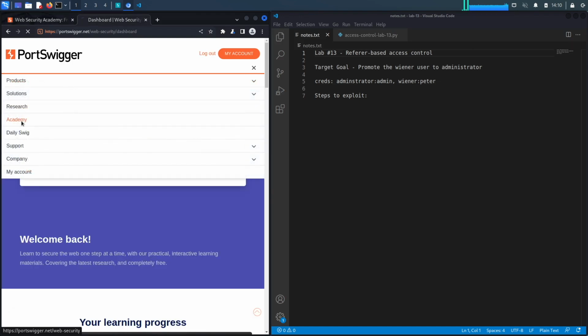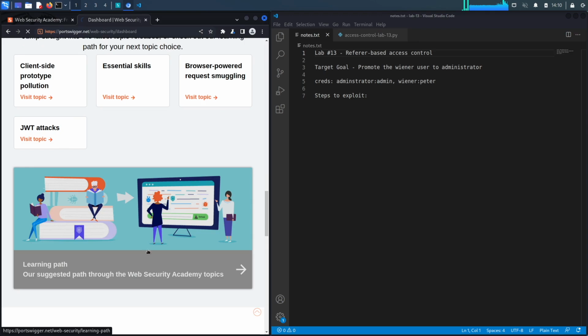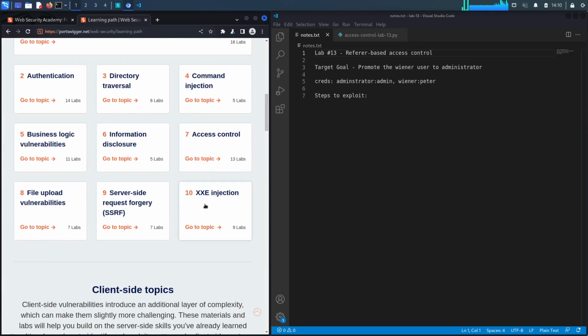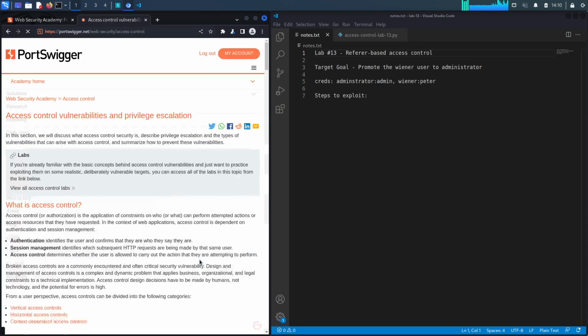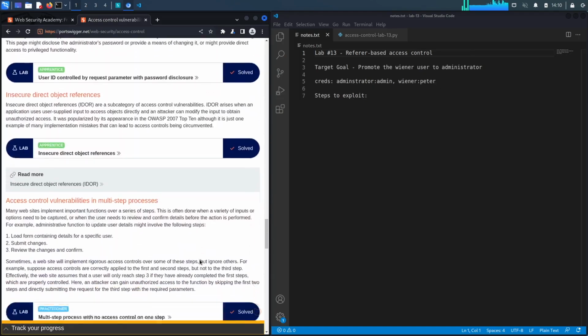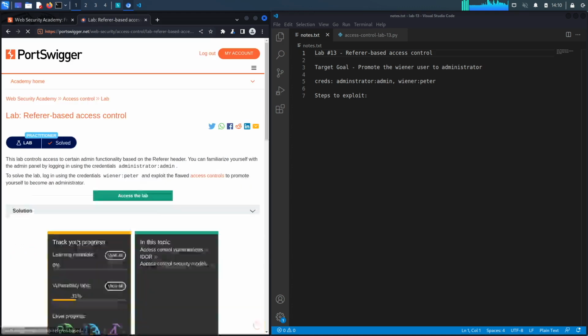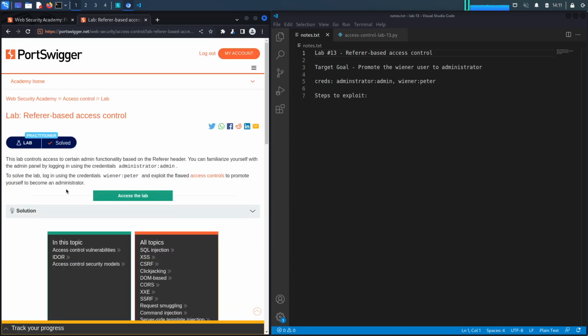So to access the exercise, I'm going to click on Academy, go down, select the learning path, go down, select Access Control, and then go down one last time and select the last lab titled Referrer-Based Access Control. Alright, let's get started. This lab controls access to certain admin functionality based on the referrer header.